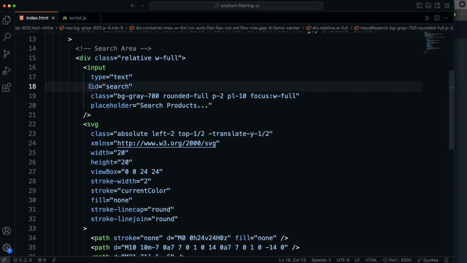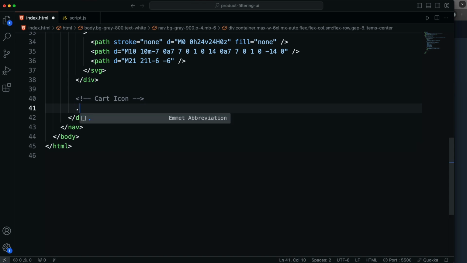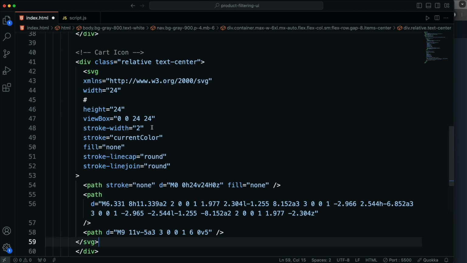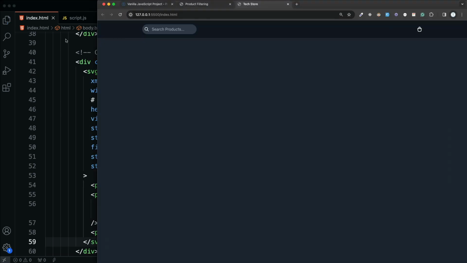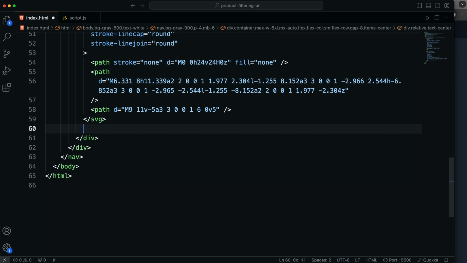Now for the cart icon, so right here, we're going to have a div. Again, this is going to be relative, and we're also going to just align text center. And then the SVG for that, I'm going to paste in, which is the little cart icon. Okay, so now you can see we have the little cart. And then underneath the SVG is where we want to have that little red circle with the number of items in the cart. I'm going to use a small tag for that and give it an ID of cart-count.